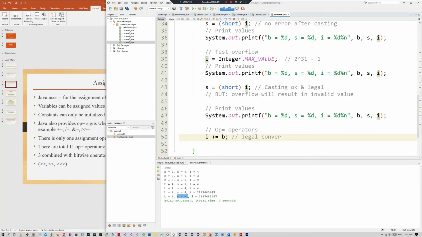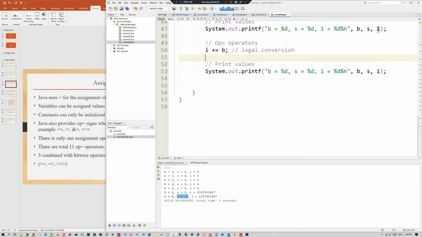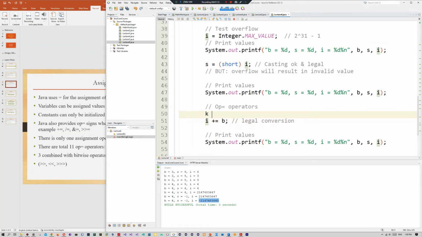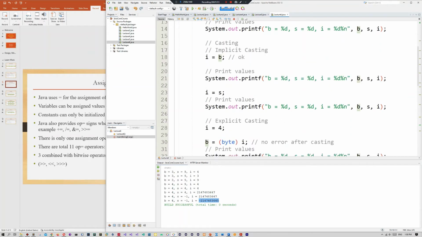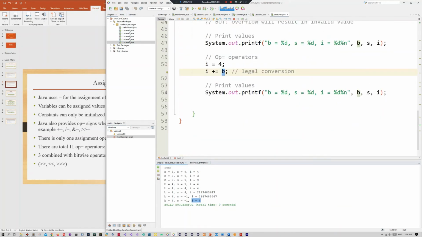Legal conversion, as in an arithmetic operation, byte is promoted to integer. So it will run. Okay, it works fine. And this value becomes overflow. So let me change the value of i. i is equal to 4, so that we can see the accurate result, because we stored the maximum value, added the byte, the byte value is 3, so it resulted in overflow. Run.